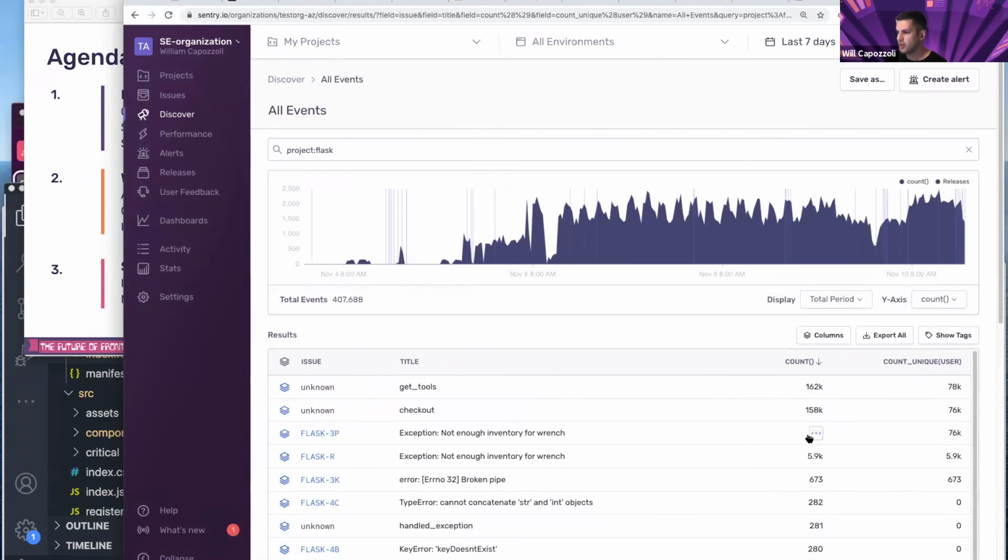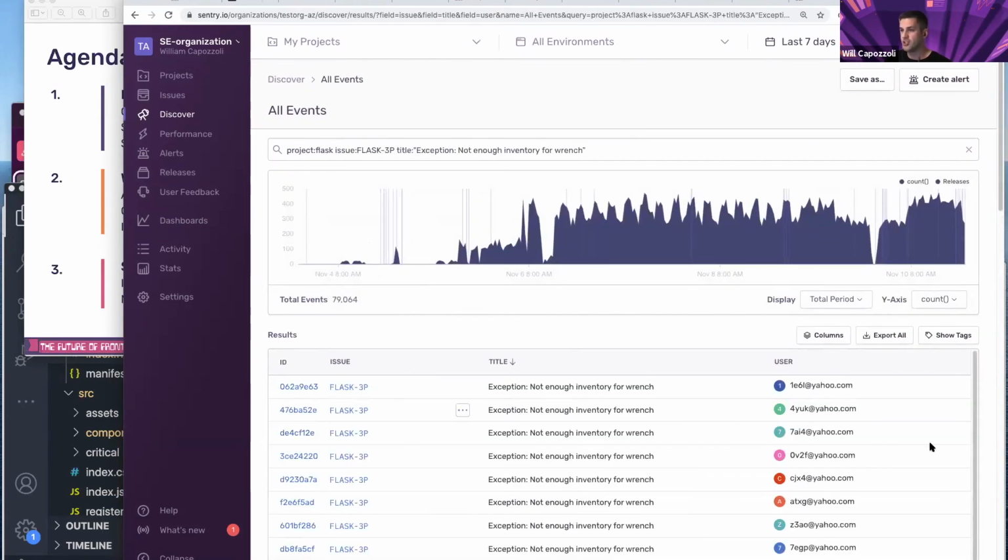Let's actually choose this one here at 79,000, and maybe we want to look at individual events for this. There's a couple ways you could do it. You can click Open Stack, and then you can see the individual events here. And notice this essentially set the issue title for you as one of those where clause conditions in the big query that's going on.